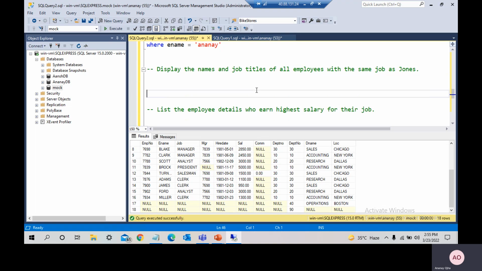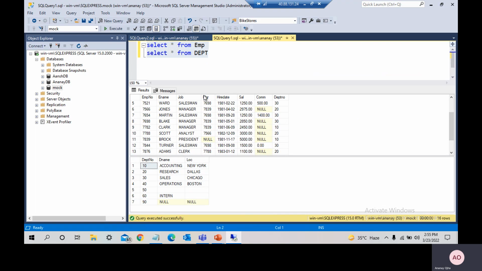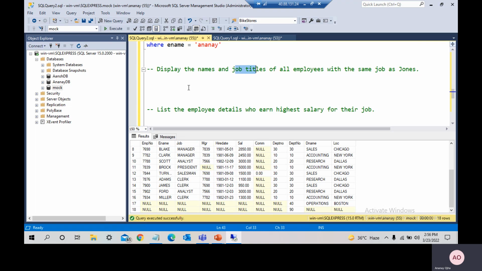I know that I can get the names and the job titles from my EMP table, or my employees table. As you can see, the jobs and the names are specified in the employees table only. But I'm not sure what the job of Jones is, so I can write a query which can help me find out in which particular job Jones is working right now.